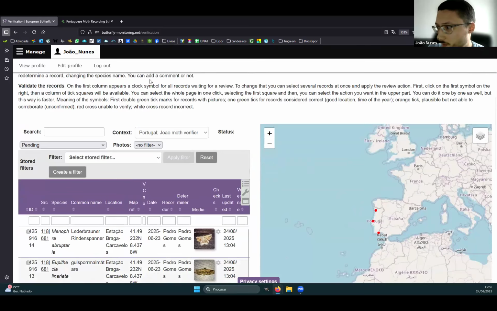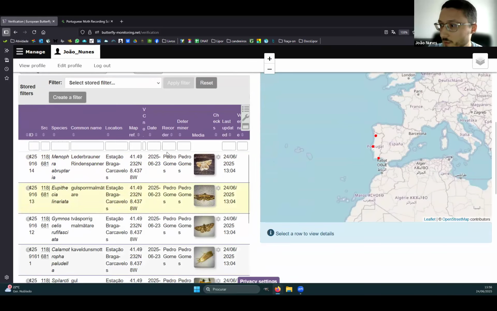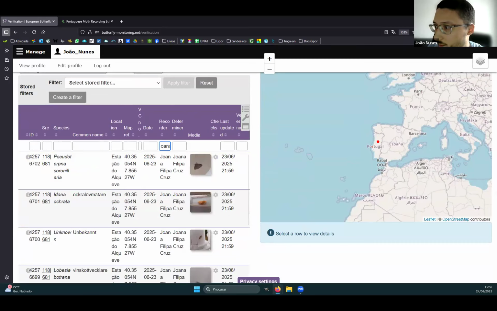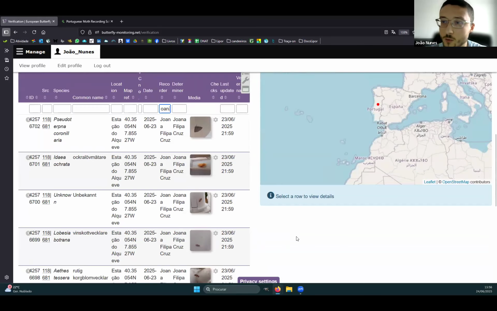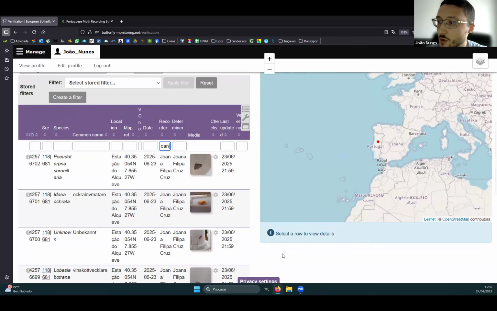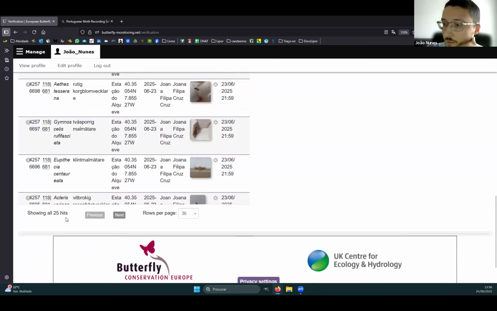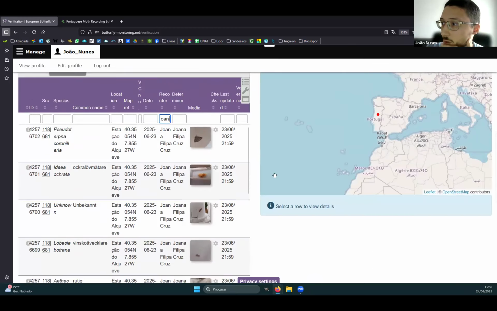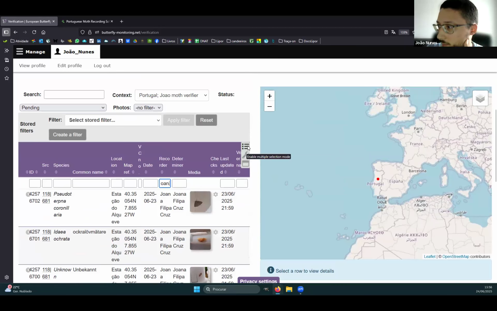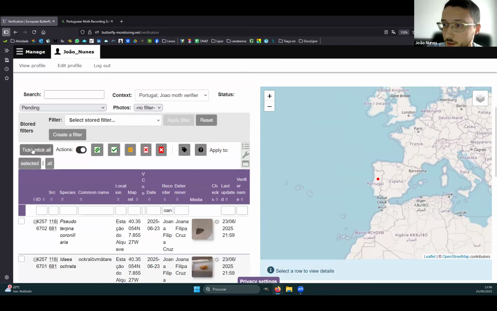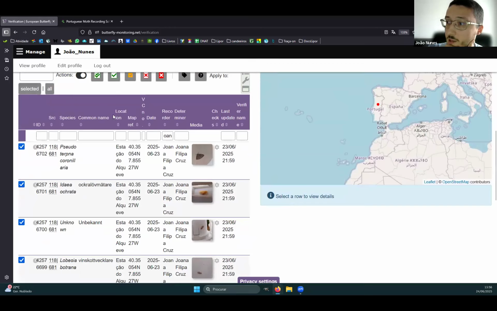Starting with a sampling session, I will start, for example, with a random recorder that I search for here. How do I start the process? I usually pick one sampling event from a particular recorder. Here I started with the recorder Joanna, and I know that here we have 25 records. I usually start by enabling multiple records selecting. I tick all the records, and then I just check which are correct or not.